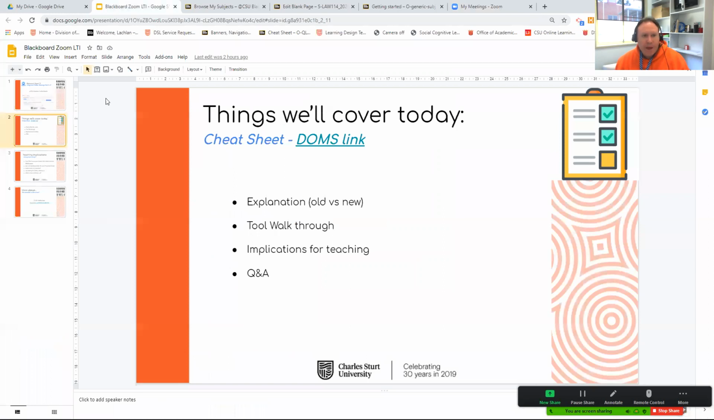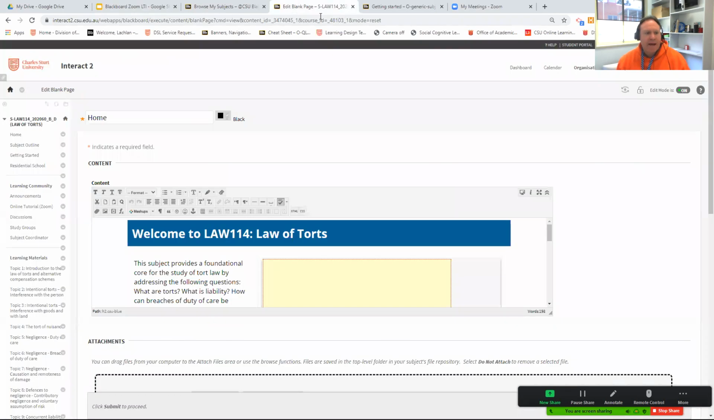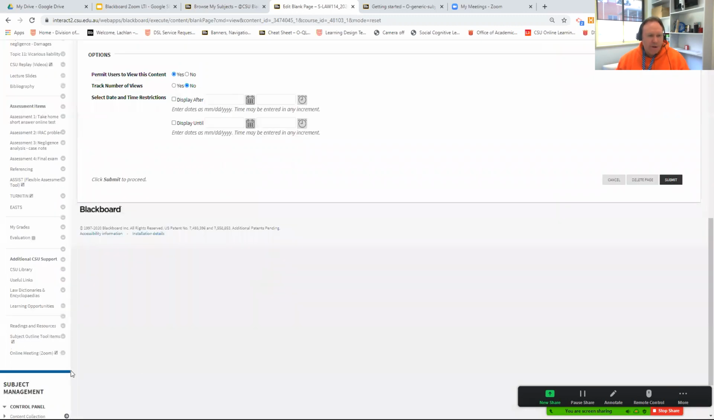So the Zoom portal gets added to subject sites, and we have it in some subject sites hidden at the moment. Students aren't using it, but I want to give you a look at what it looks like, what it means. Down the bottom here, I've got an item called Online Meeting Zoom. It's always going to be called Online Meeting Zoom. When it gets pushed out to your subject sites, you'll see the same item in your nav menu.